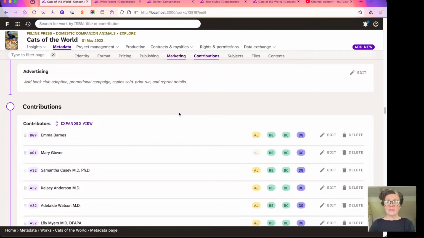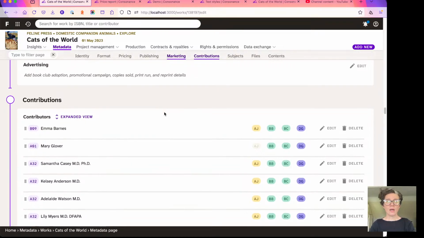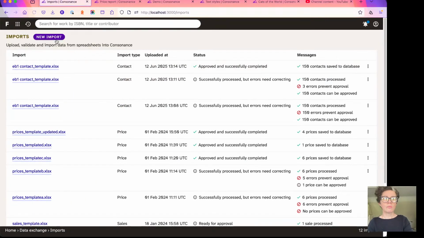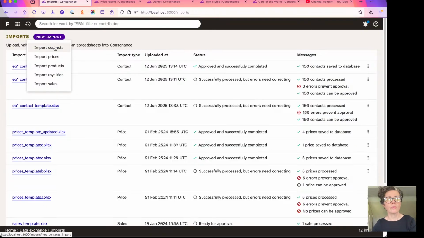So that is how to upload this particular sort of data in bulk. I'm just racking my brains, thinking if there's anything else I want to mention about uploading contributors. I don't think so, but we will briefly go back and look at the imports area just to eyeball the different types of import that we've got.